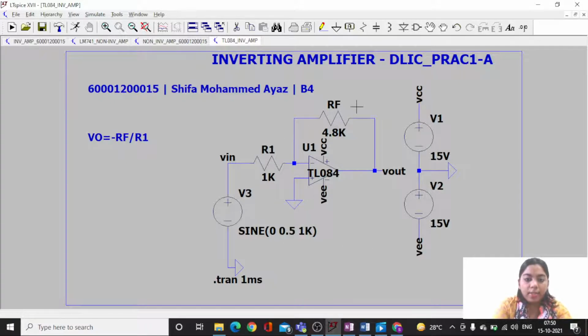Now I have designed this particular configuration for a gain of 4.8k. I have taken 4.8k as a non-standard value. You can pick standard values for your resistor. By varying these RF and R1 values, I can vary the gain of this amplifier. So the designer has full control over this op amp. If the designer wants a gain of 5, I can choose my RF and R1 values accordingly. In my case I have taken it as 4.8.